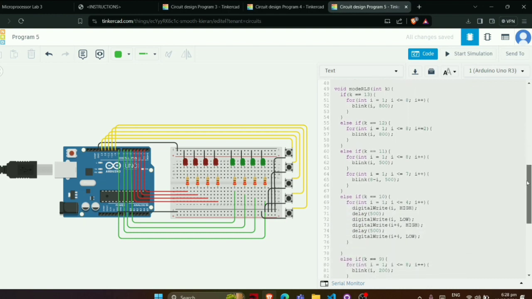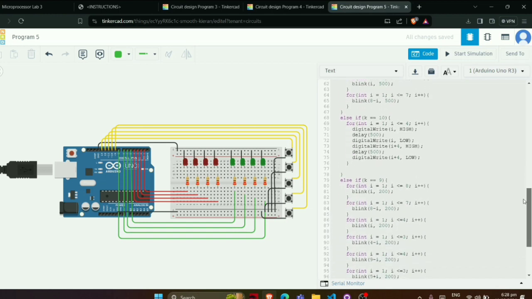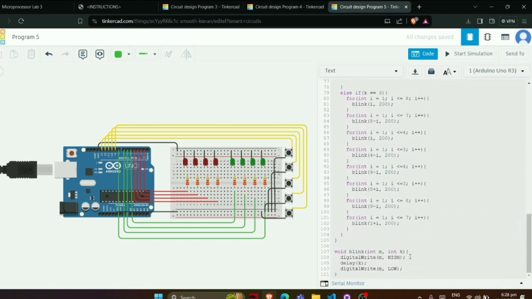Modals function. This function takes an integer argument k, which is the pin of the button pressed. Depending on the value of k, it calls the blink function with different arguments to create different light sequences. Blink function. This function takes two integer arguments, m and k. It turns on the LED connected to pin m, waits for k milliseconds, then turns off the LED. Here's a quick simulation of the program.